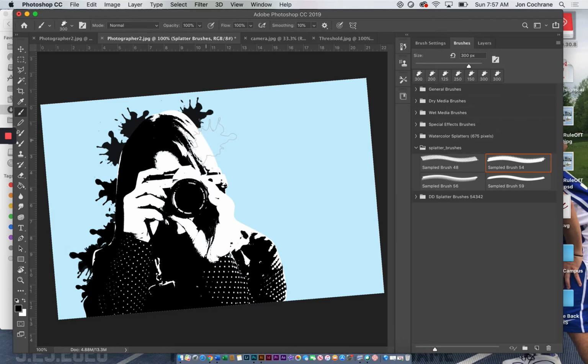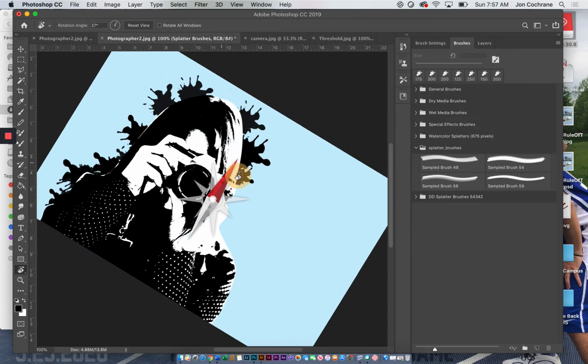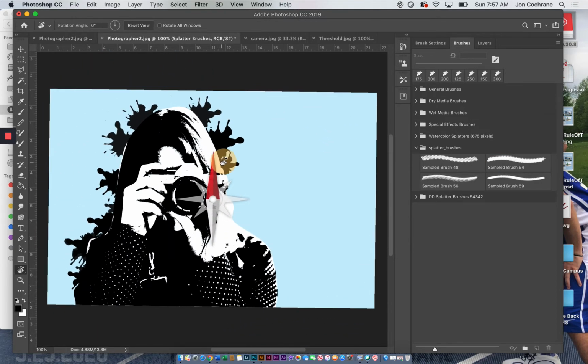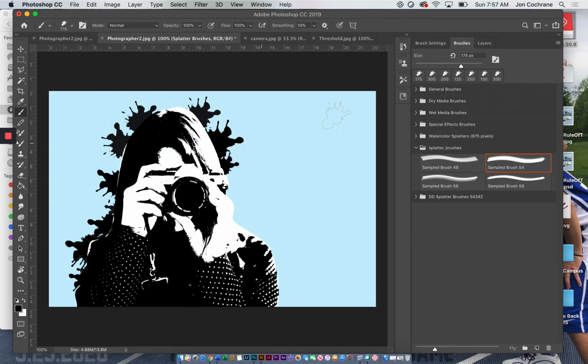Now if I want to add it over here, I can do that too. And then just continue to do this. Now press the R key again and then rotate, and I'm going to get it back to straight. There we go. So that's kind of a starting point.